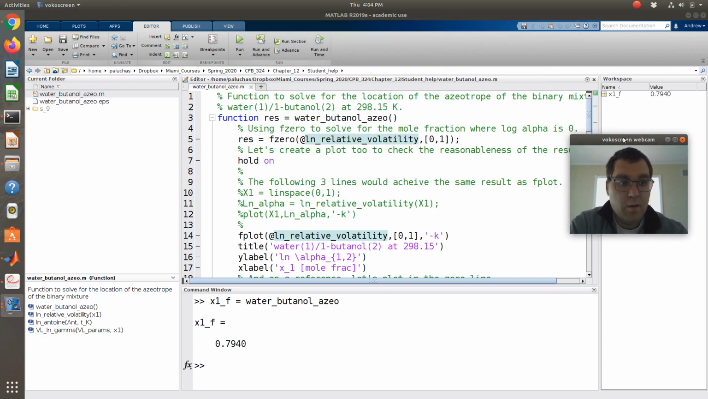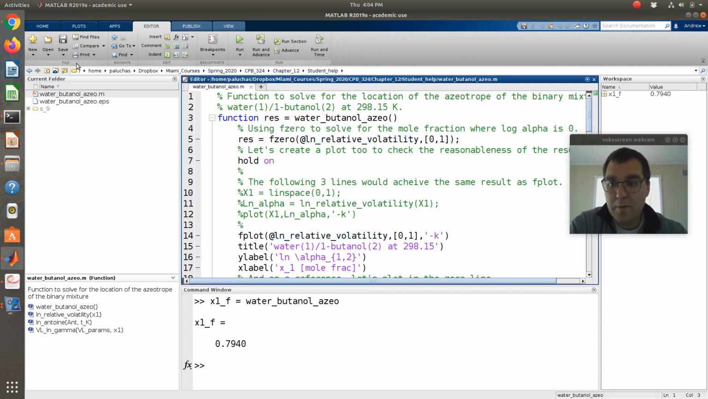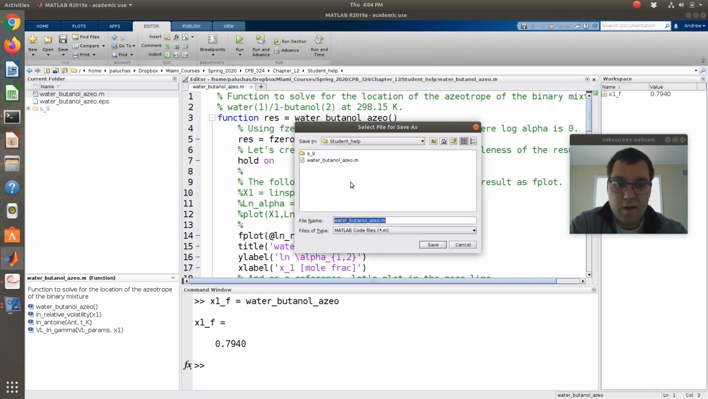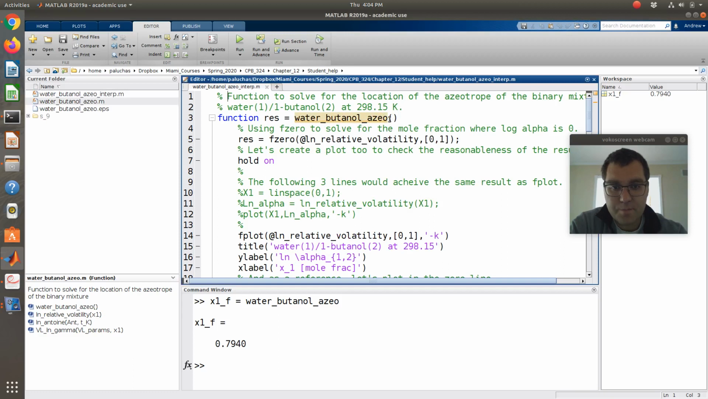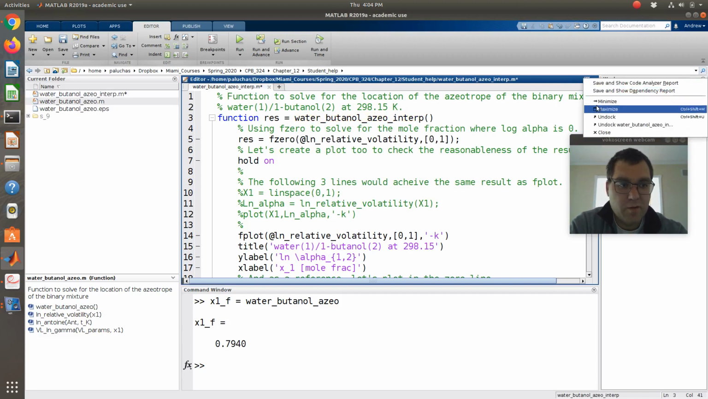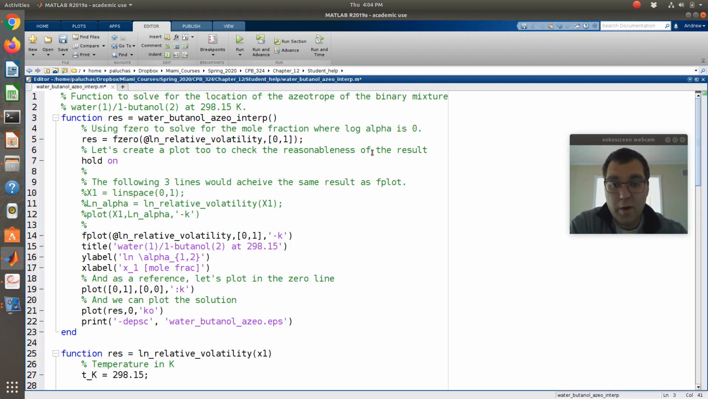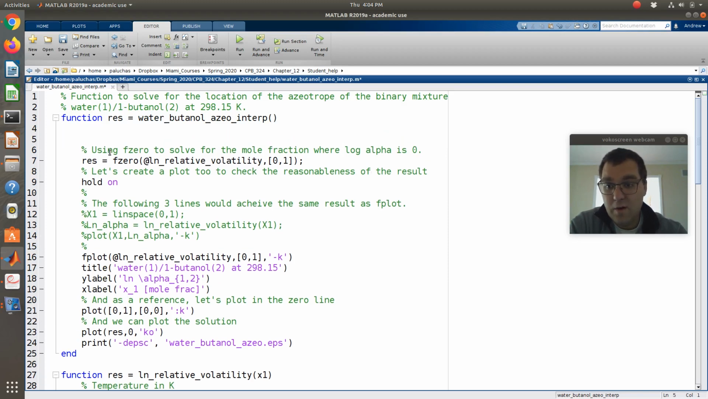So I'm going to close that, and go back up to my editor. I'm going to save a copy. Let's call this interp, and I'll update my function signature, adding the interp to it. And so let's resolve this using interp1. The solution really isn't all that bad.